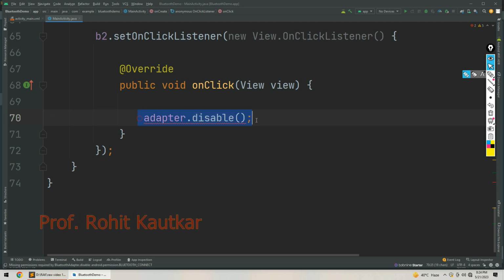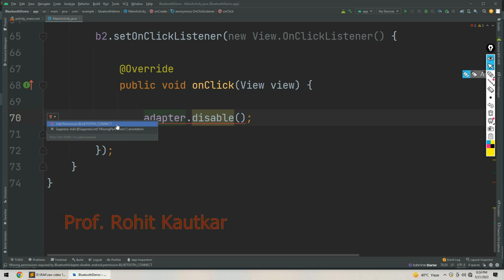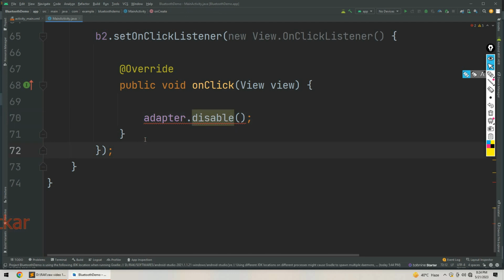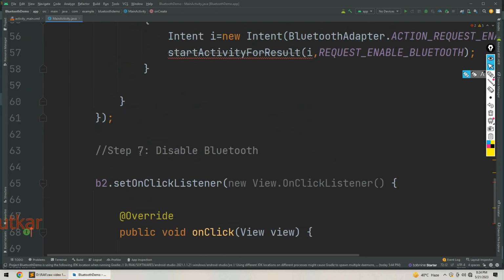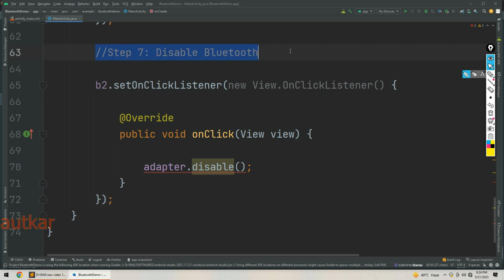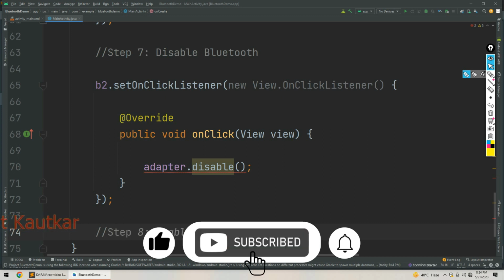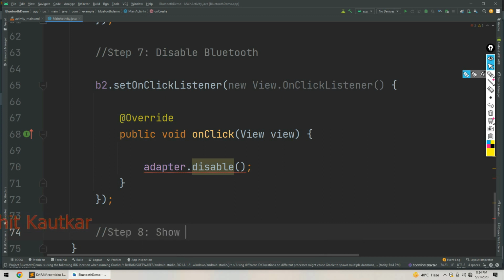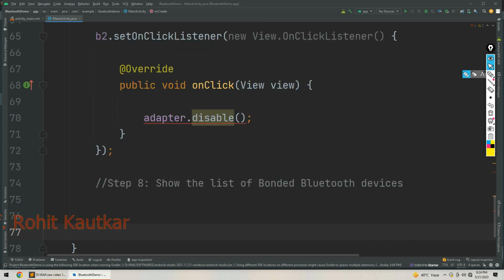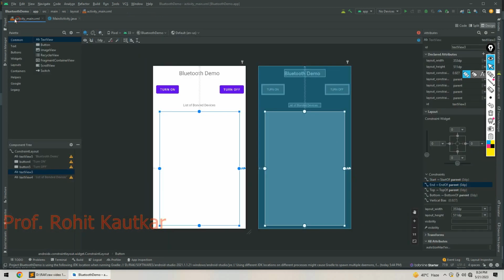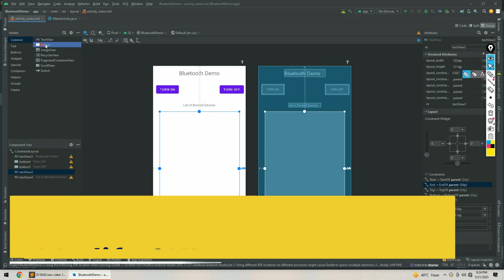Now friends, here this red underline Android Studio is showing, and it is saying that you must have to add the permissions that we will do at the last. Okay, now the last thing we have to do, we have to show the list of available bonded devices. So step number 8 will be show the list of bonded Bluetooth devices. So for that purpose I will add one more button here in our GUI.